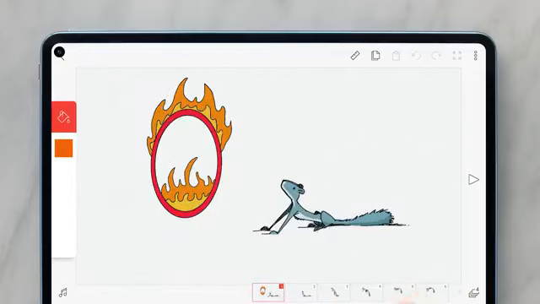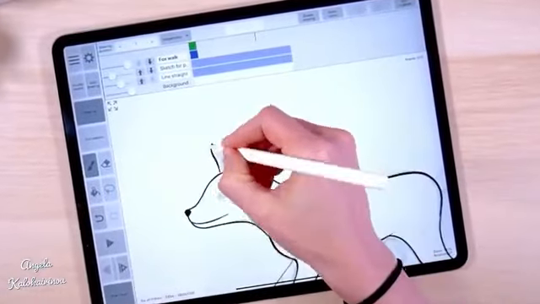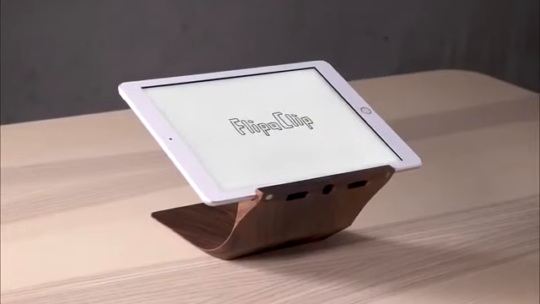Let's start by taking a look at these two software in a general light and getting to know them on a basic level. Flipaclip.